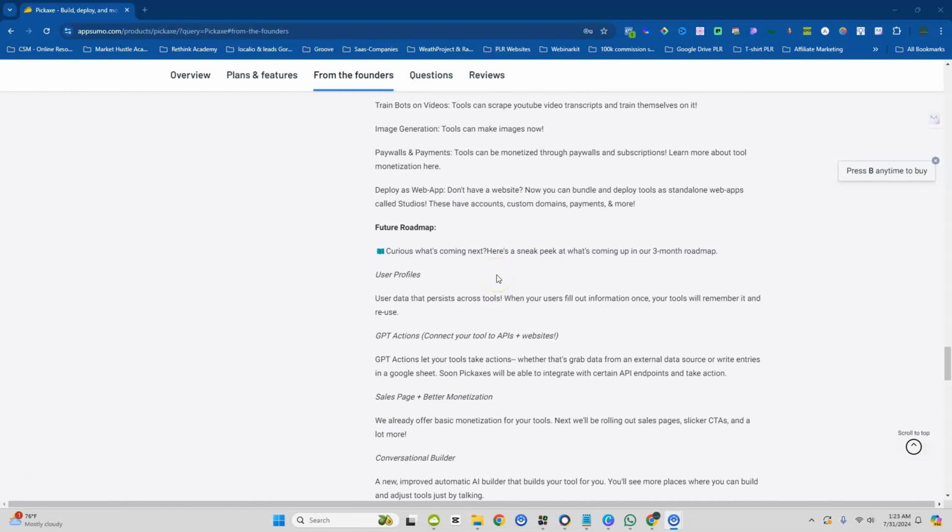There's currently also a 3-month roadmap. So within this 3-month roadmap, they're going to release user data that persists across tools. So for example, when your user fills out information once, your tools will remember and allow it to reuse the information.